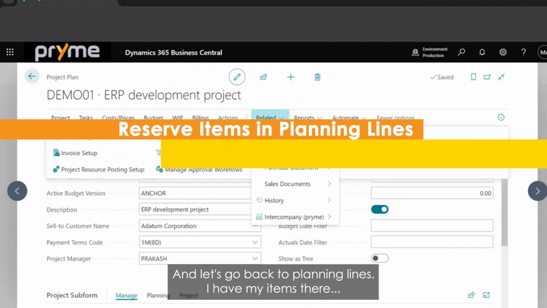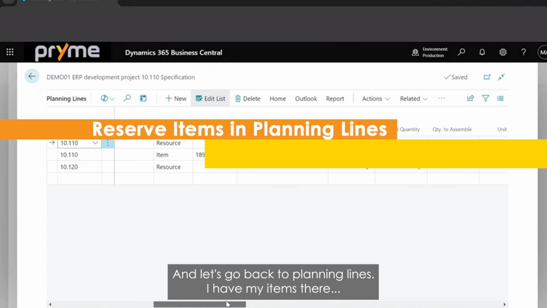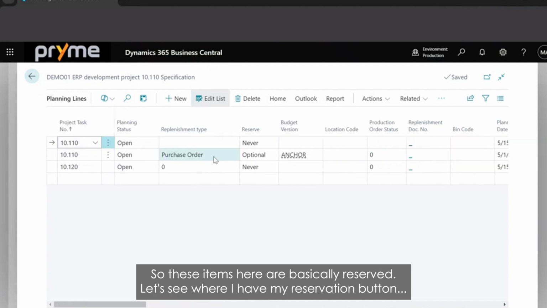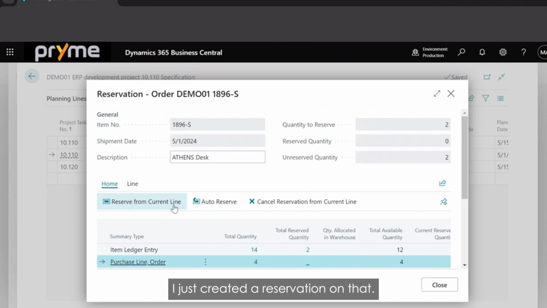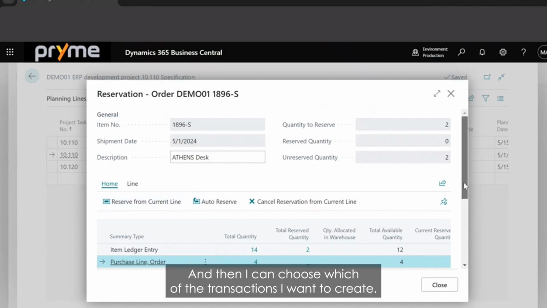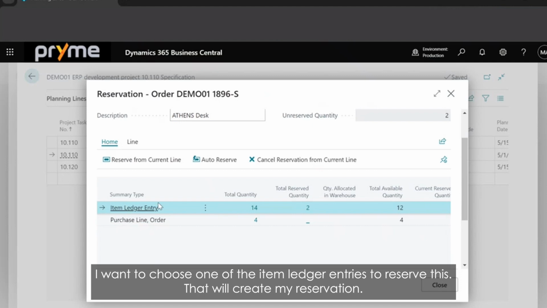And let's go back to planning lines. Let's see, I have my items there. Okay, so this item, I basically want to reserve it. And it's very simple, let's see where I have my reservation button. There. I'm just going to create a reservation on that, and then I can choose which transaction I want to create. I want to choose one of the item ledger entries to reserve this. That will create my reservation.